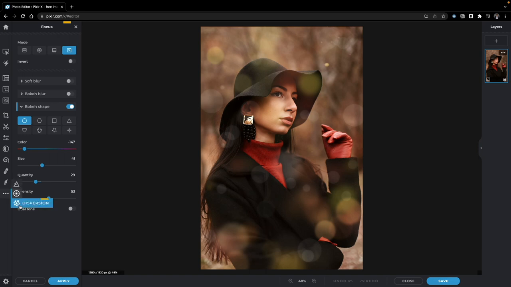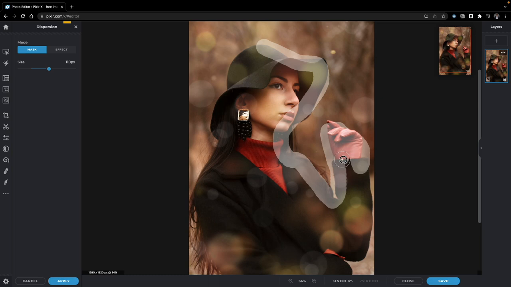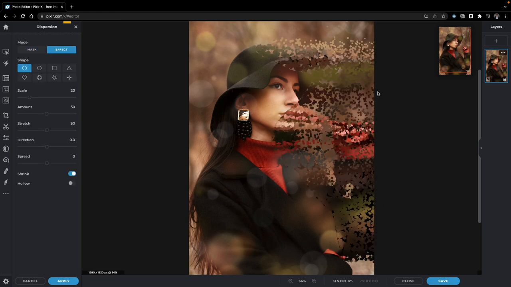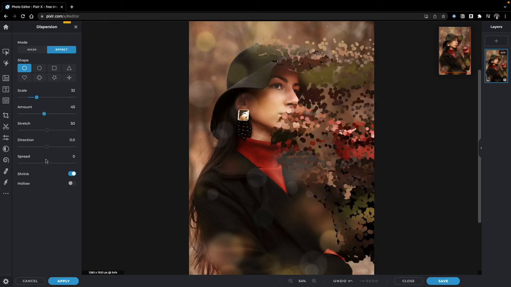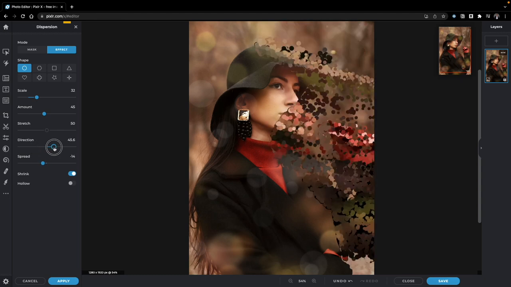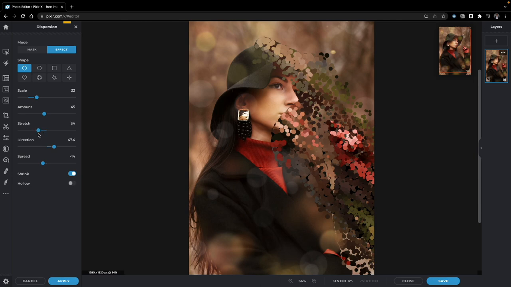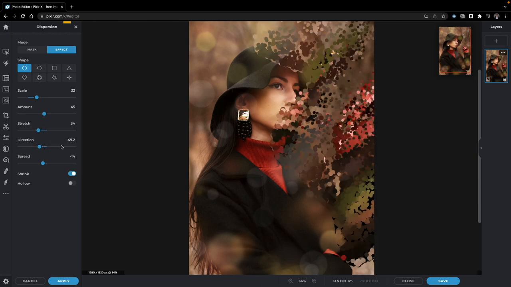Then the last one that I want to show you is actually called dispersion. Then here you can draw a mask on whatever part of the image you want. For example, let's take this part, and then once you release it, Pixlr will automatically create a dispersion effect that you can modify as much as you want just using all these different sliders. Once again, here is totally up to you, as much as you want, as less as you want. You just need to play around with the direction, with the stretch, with the amount, with the shape. And yeah, just try to move all these sliders and play around with your images.